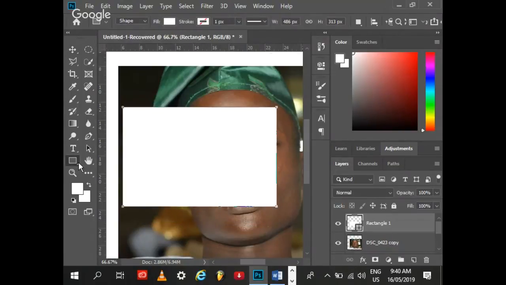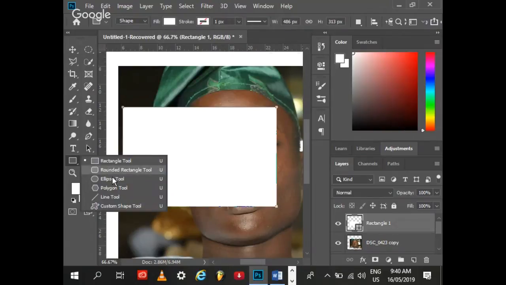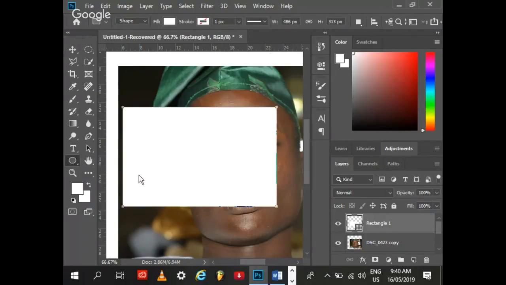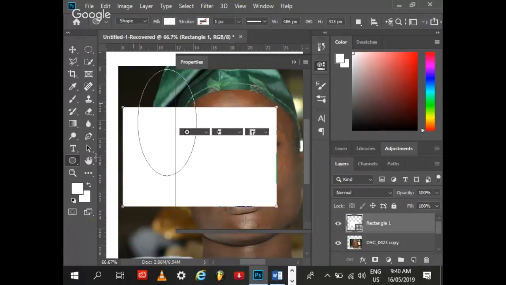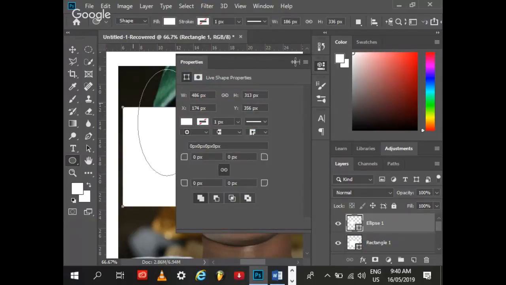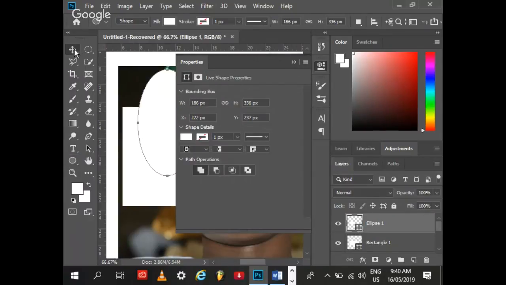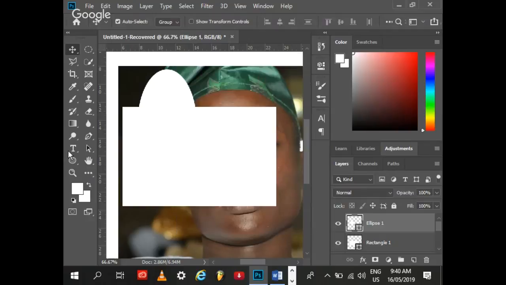If you right click on this box, you can have other shapes inside there. You have the rounded rectangle, the triangle, and the ellipse tool, which you can use to draw a circle shape. Let's just complete this.